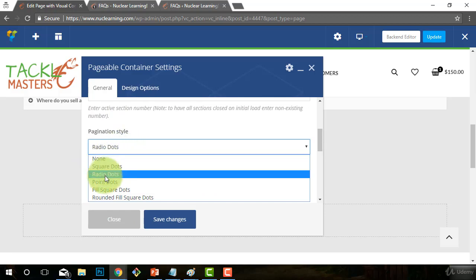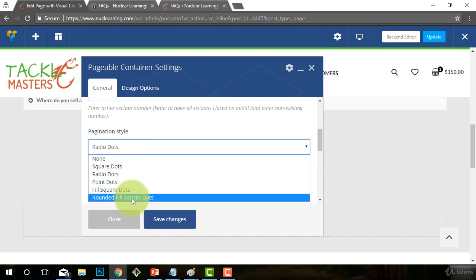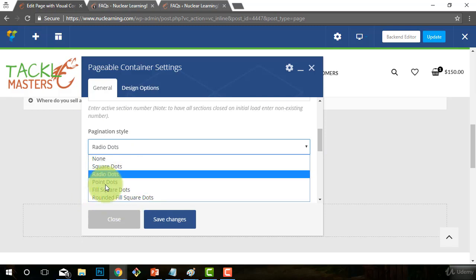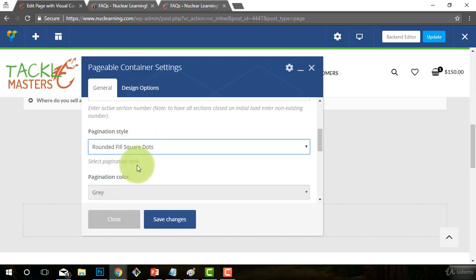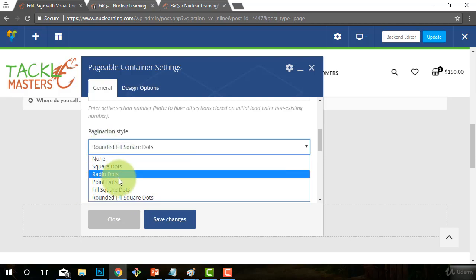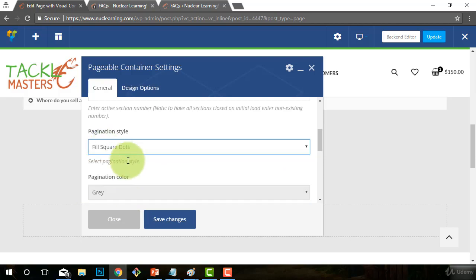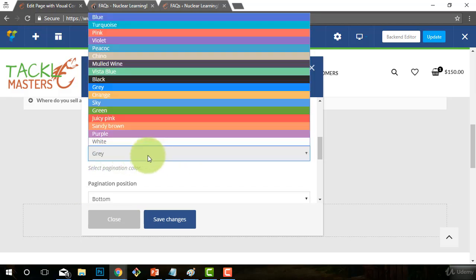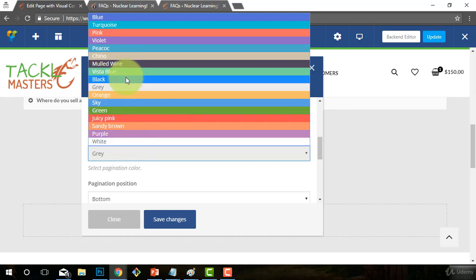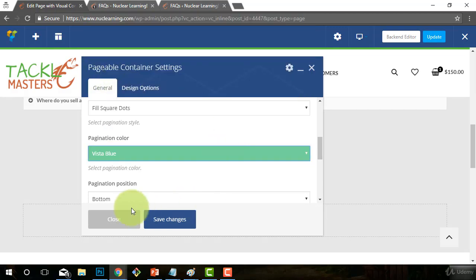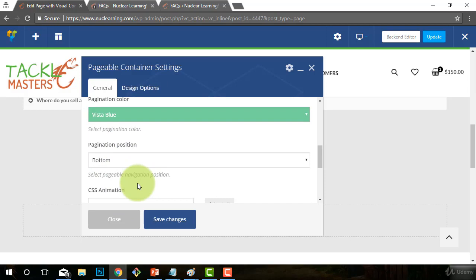Do we want the dots or point dots at the bottom or these rounded fill square dots? You can do whatever you want on this one, and since we kind of got a blocky look to it, let's see how those rounded fill square dots look, let's do fill square dots. Okay, and let's make a color sort of matching what we're doing. Maybe we can come back in here and change this, but let's just do this Vista blue for now, just to have it kind of pop up.